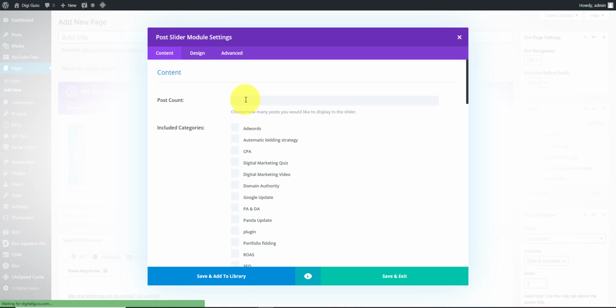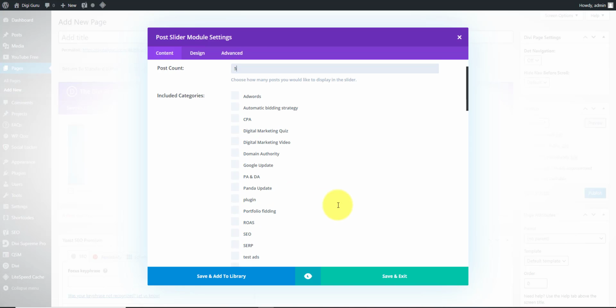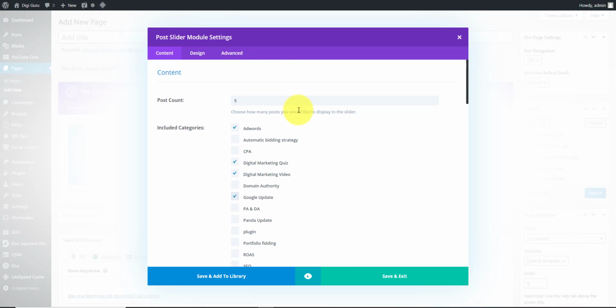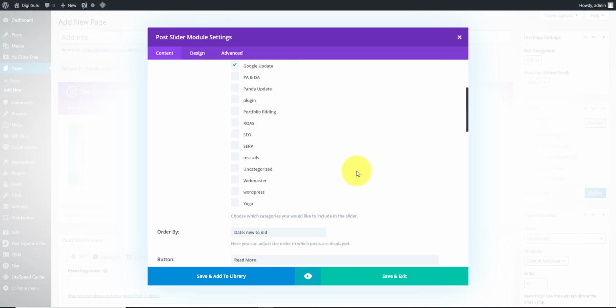Suppose I want 5 posts to slide, and these are the categories of posts present on my website. Just one thing guys, whenever you write a post on a website, never forget to write the category, else it will show as uncategorized. Suppose I want AdWords, digital marketing quiz, digital marketing video, Google Panda. These are all the posts that I want to slide, or I'll make it 10. I want 10 posts to slide.